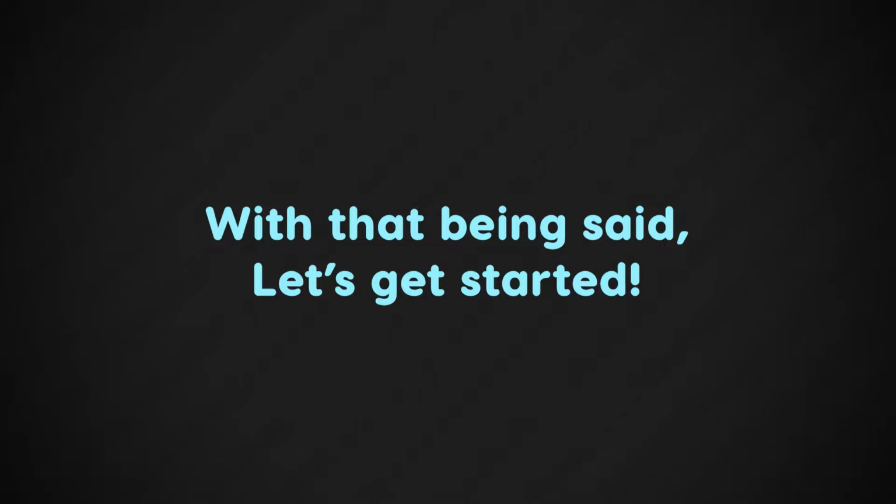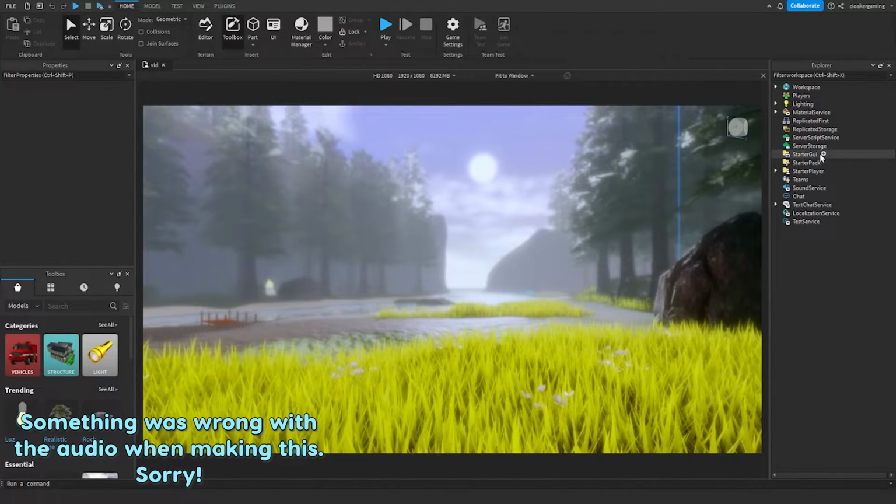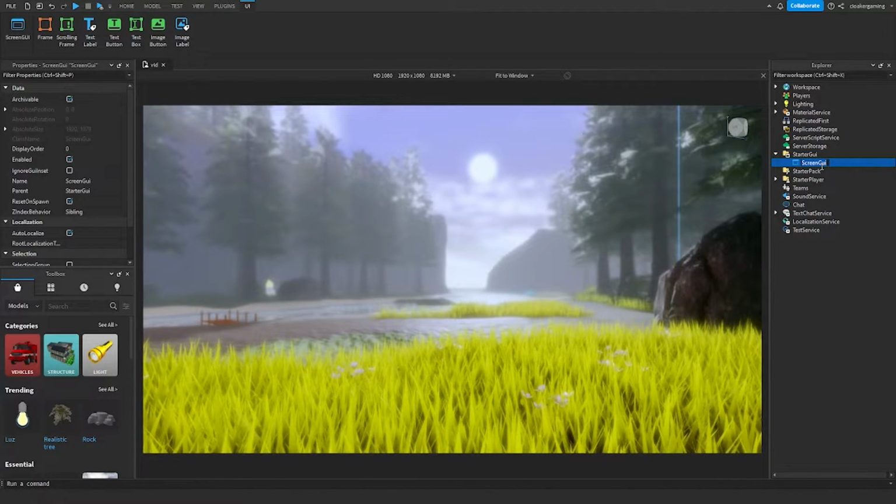With that being said, let's get started. Alright, so first off, we're going to be making our GUI. So, going to StarterGui, click on the plus and insert a ScreenGui. We'll name it Shop.